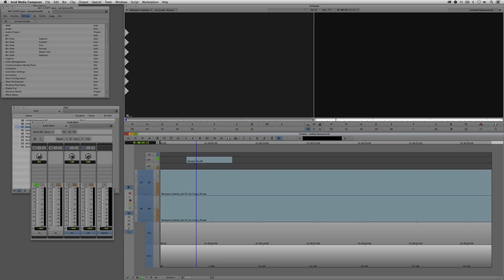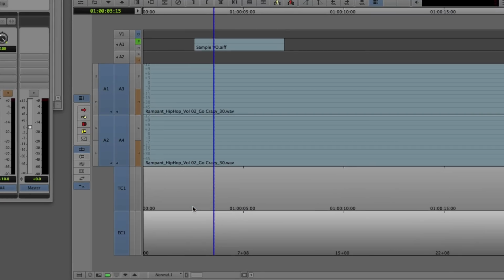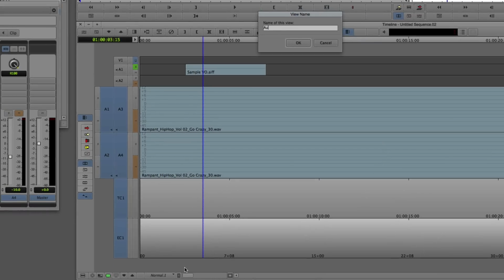So we're going to come down to the fast menu. I'm going to come up to audio data, and I'm simply going to turn the volume on. Now as soon as I turn the volume on, you can see where 0 is. You can see +3, +6, +9, +12, -3, et cetera. As soon as I've done this, I'm going to call this my audio mixing view. So you'll see down here at the bottom, this view has now been updated to be called normal 1. What I'm going to do is just call this audio mixing.